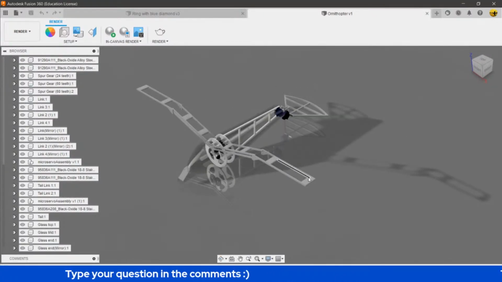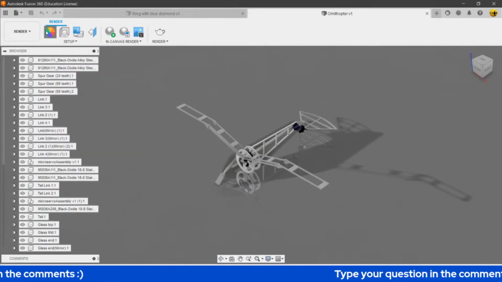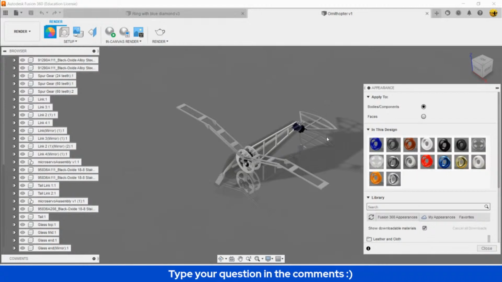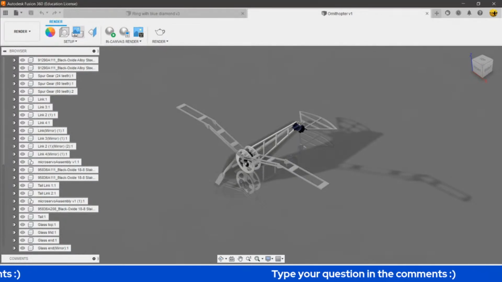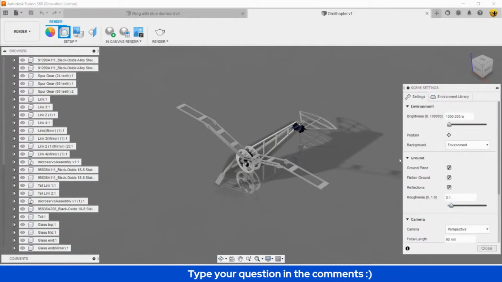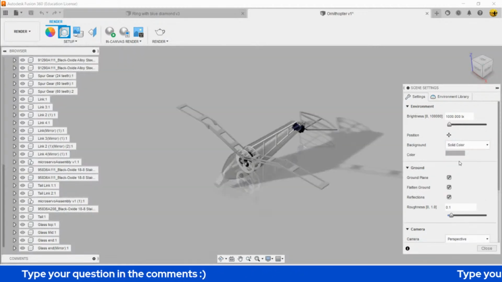And if you want to start rendering, again, if you want to change appearance, you can go to appearances column and you can change the appearances depending on your requirements. But I am okay with the applied appearances over here, so I'm not going to do that all over again. Then scene settings. Again, scene settings by default is environment. If you want a solid color, you can go with solid color.